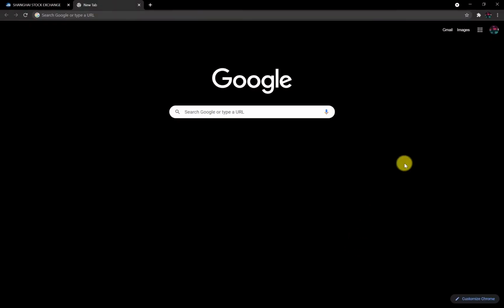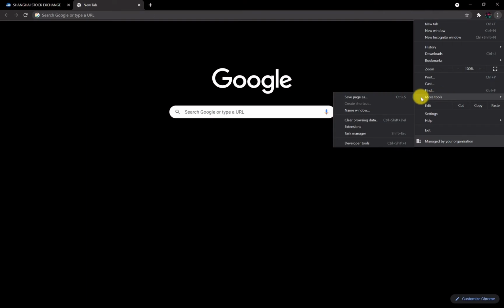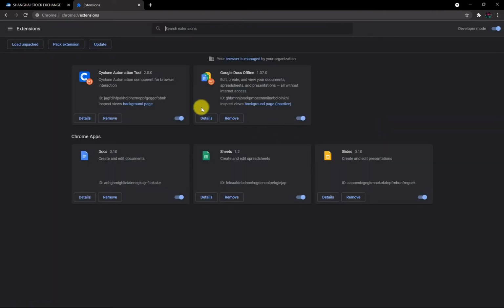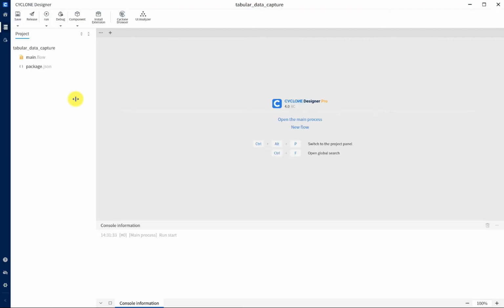Before we can design the process, make sure that the extension or add-on in your browser is already installed and enabled. For example, in Chrome, check your extensions under More Tools and then Extensions. We can see that Cyclone Extension Tools is installed and enabled. Now, let's design the process.